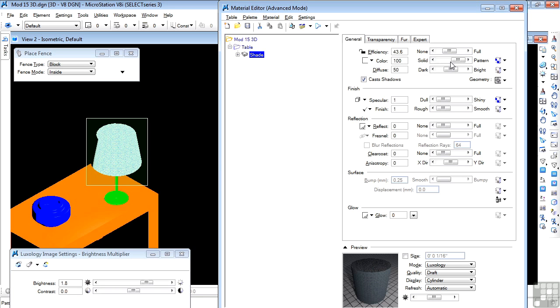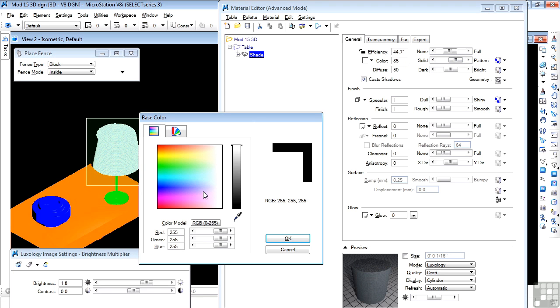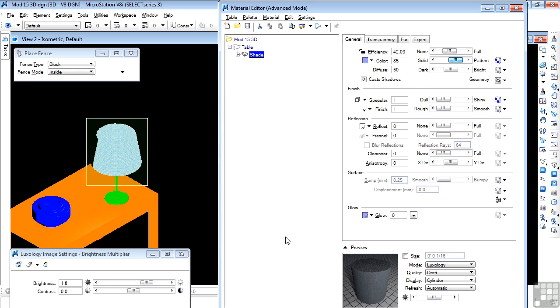At 100, the pattern is totally predominant. However, if we set a color and we bring this slider backwards, then we start to see more and more color and less pattern. Now we're going to experiment with this a little bit. I'm going to put that at about 85 or so. I'm going to change the color. I'm going to add a little more blue to this, I think, and we'll see how this works out.